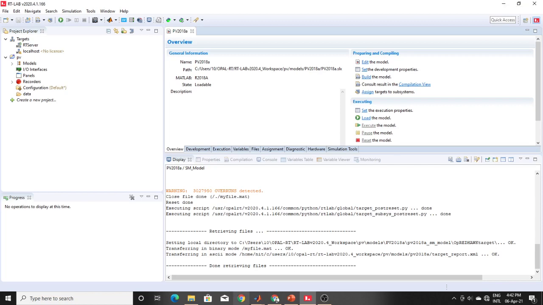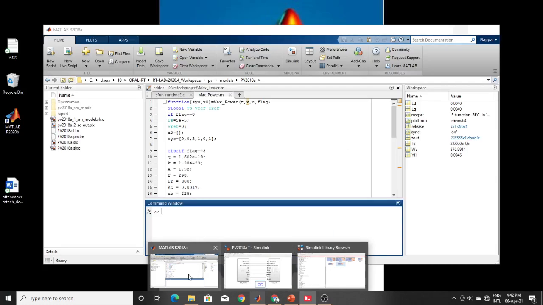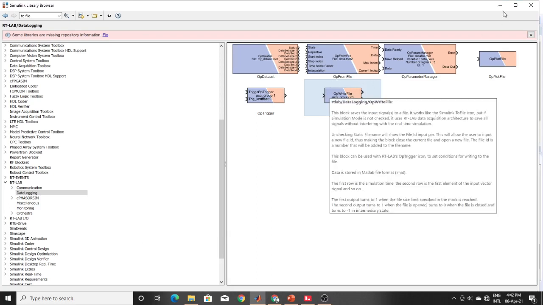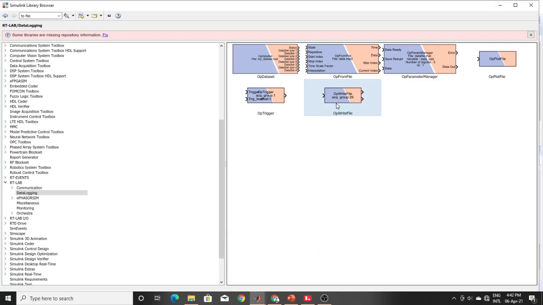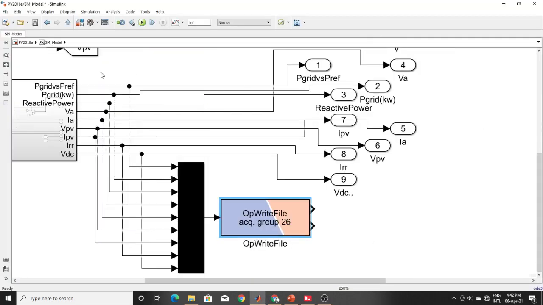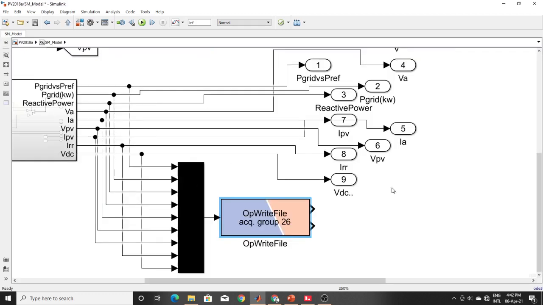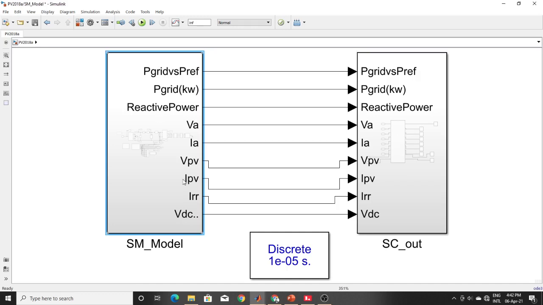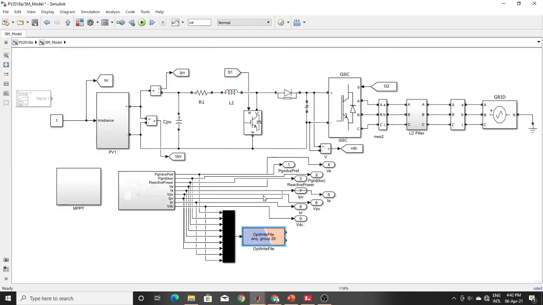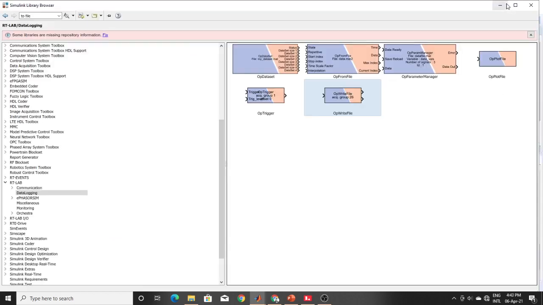So now I will show you how to draw from that OpWriteFile. I already showed you how to add this OpWriteFile with the help of one mask block. You don't need to add it with the scope out; you add it just before the scope, where all the result outputs are coming. Here I added it with an SM block. So let's go here.